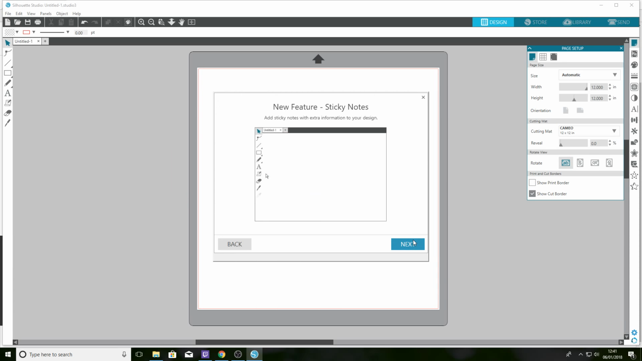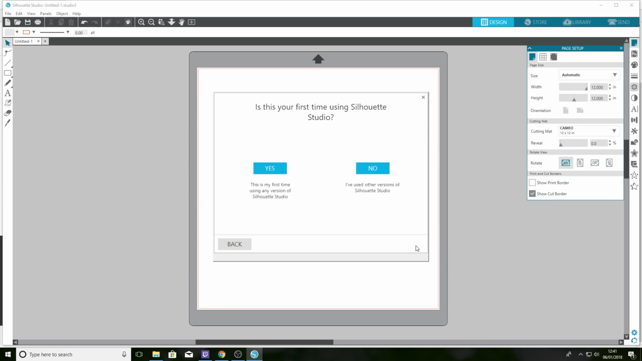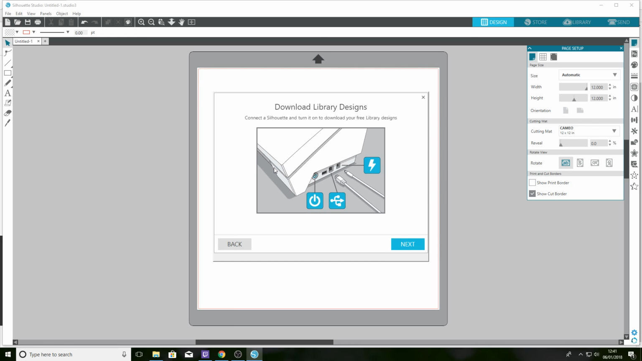Right, okay. It gives you a what's new, tells you about some of the new features, sticky notes, automatically create pop-up cards. I've not tried that one, but if you do that one, it's pretty good. Is this your first time using Silhouette? So I'll say yes because we're doing a tutorial.